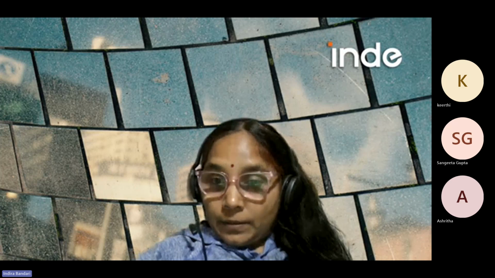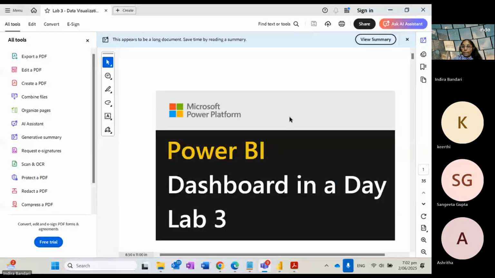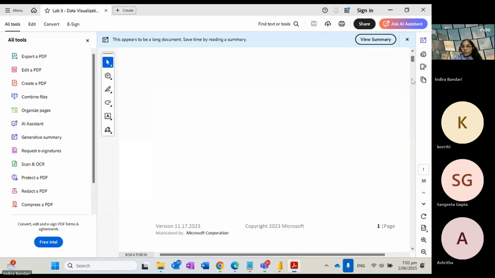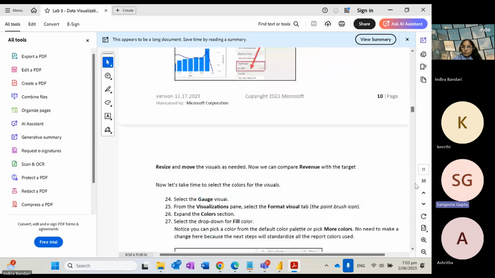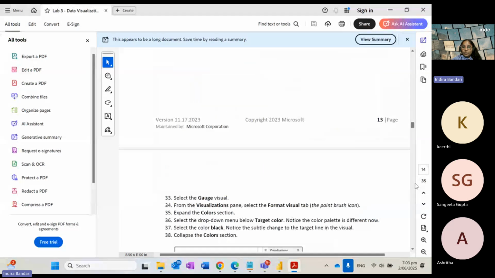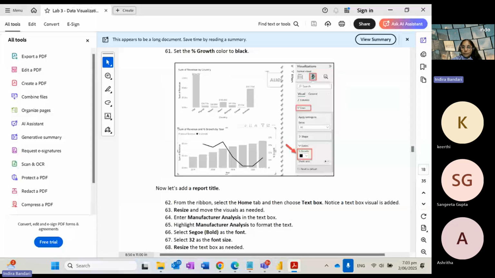Sharing my screen. Okay, you can see the screen. Yep. Lab 3, yeah, we have opened, and then from 69 we will continue. So yeah, from 69.